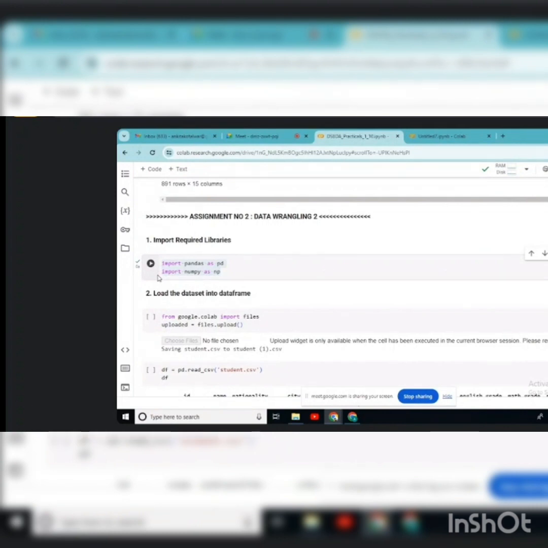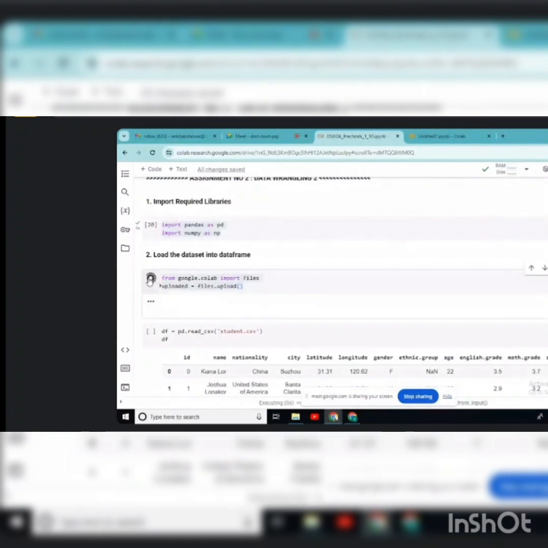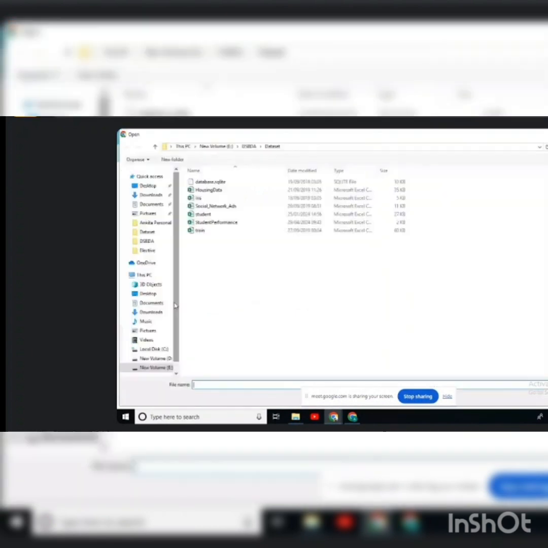Here we are performing these practicals on Google Colab. So we have to write this: from google.colab import files, uploaded equals files.upload. Suppose you are using Jupyter Notebook, in that case this function will not be required. Okay, now I will execute this. Now I will choose a file to perform the operation on. Suppose I am taking the student performance data set.